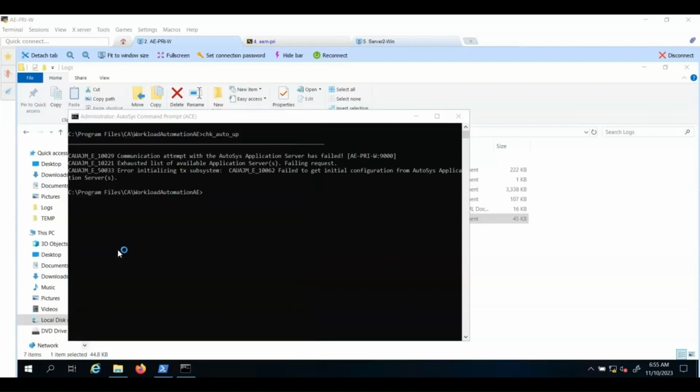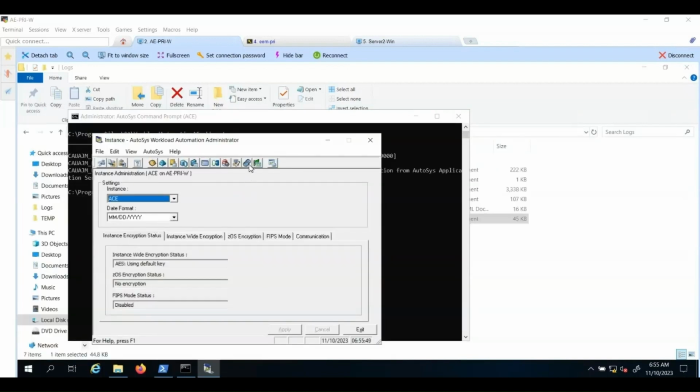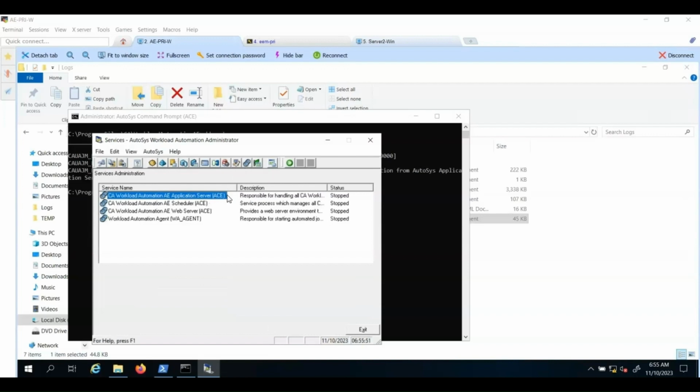We open the AutoSys administrator and go to Services to start each service. First, the application server. Second, the scheduler. Then, the web server. And the agent.